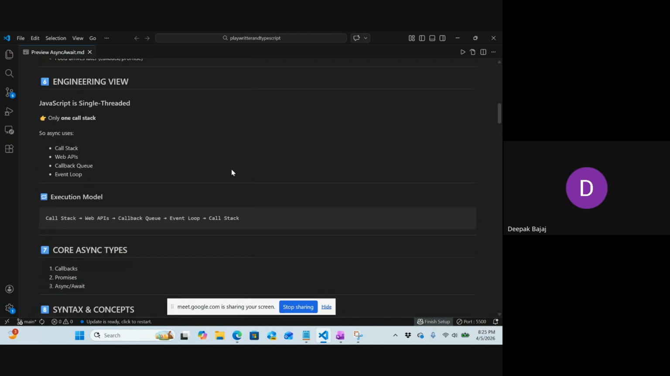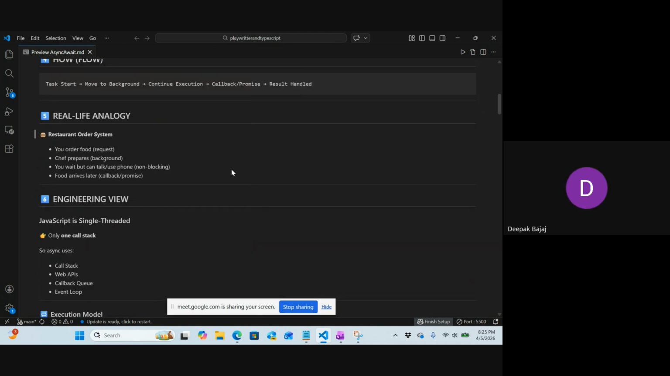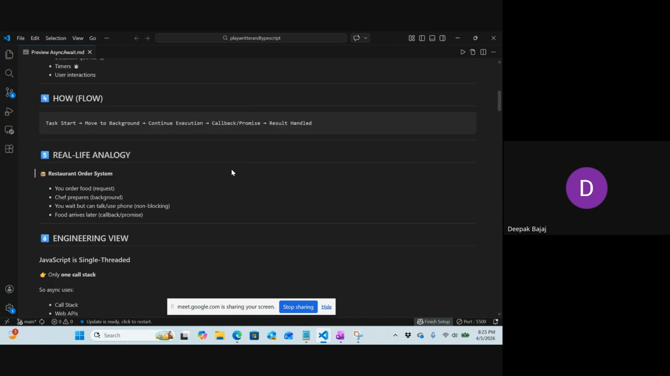So, engineering view. Hold on, hold on. First, you need to understand the concept. Let's say you go to a restaurant and place an order. It will take some time, and in that time you are not engaged. You can make a phone call to a friend for discussion. You can attend the office meeting if you have a system with you.